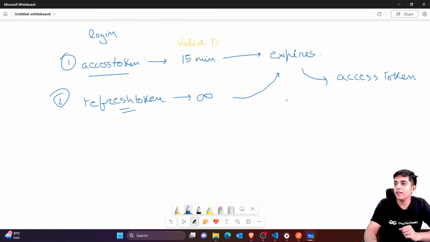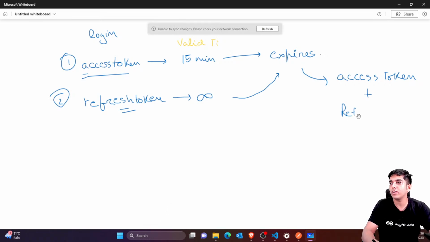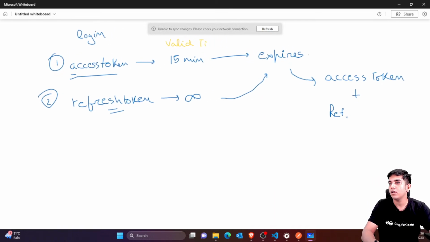But the problem again here is that the hacker comes. Now the hacker doesn't need this. The hacker would simply get your refresh token, and then they can get your access token again and again. So this is also bad. So for that case, whenever you are generating a new access token, you are generating a new refresh token also. That's a very simple solution for that.